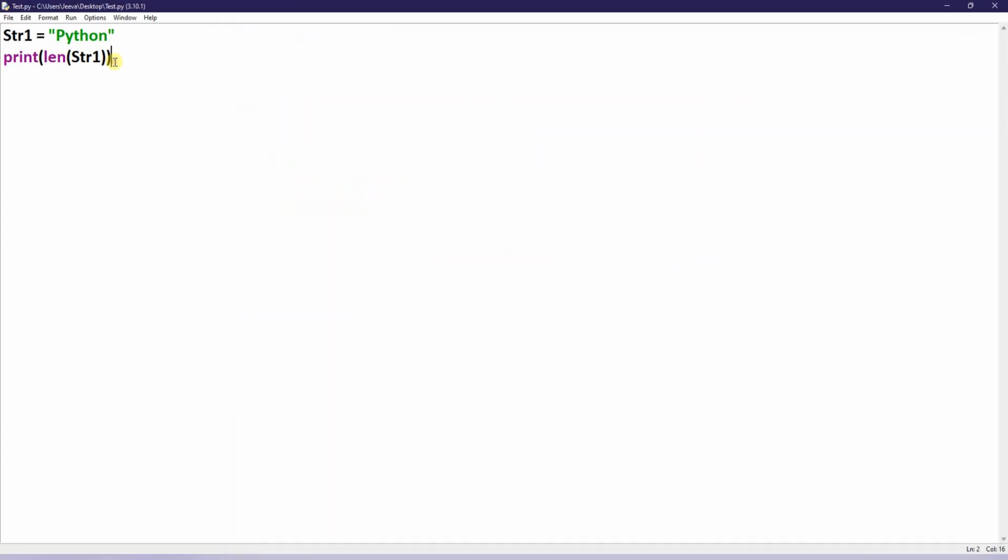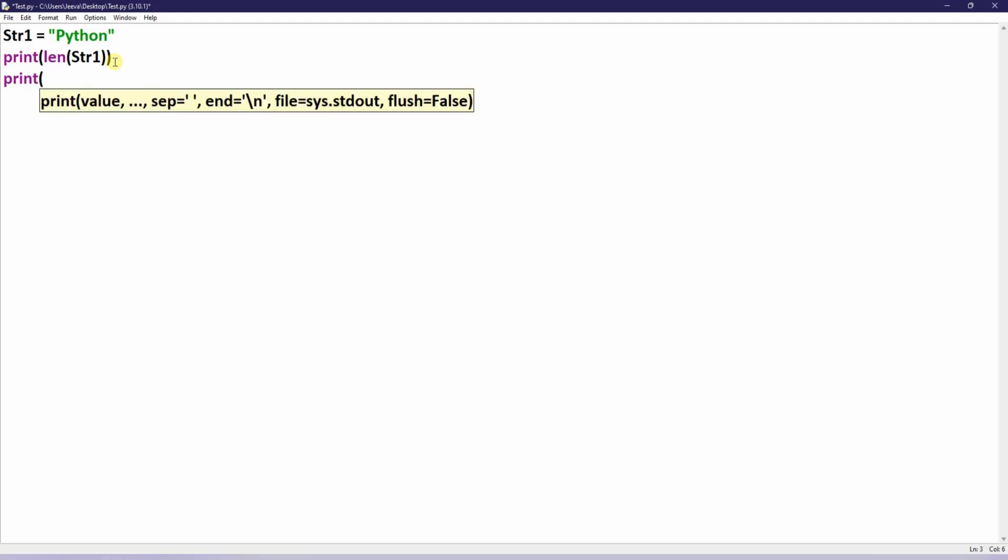Now if I want to know the index numbers, I have a function called index. Print, open the bracket, the reference string name or string we need to give, str1 dot index, and whichever letter's index you need, that letter you can give in the quote. For example, I give H here. So we know the index number of H is 3.